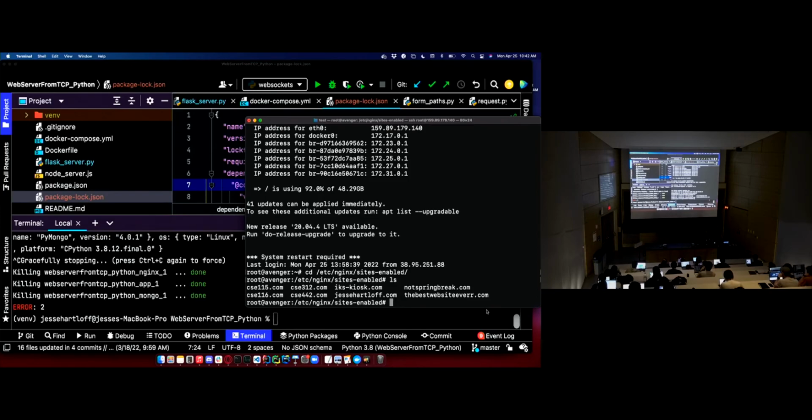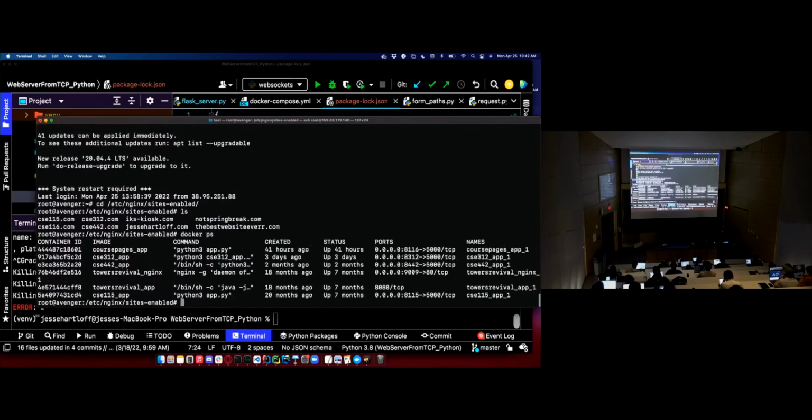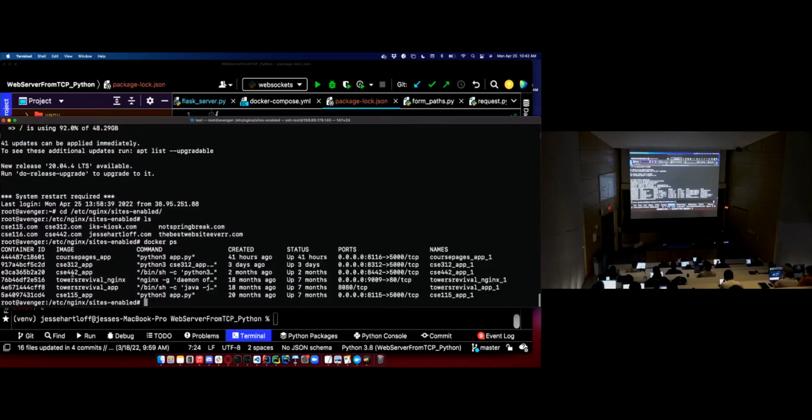I don't think all of these are running at the same time. I think some of these I have down right now. But if we do docker ps, we can see these things running. I'm running 312.442 Towers Revival, which is jessehartloff.com. 115, which just redirects to something, and they don't really use it in 115. I wish they would, to go to CSE115.com. I don't know why they're resisting that. And I forget what some of these other ones are.